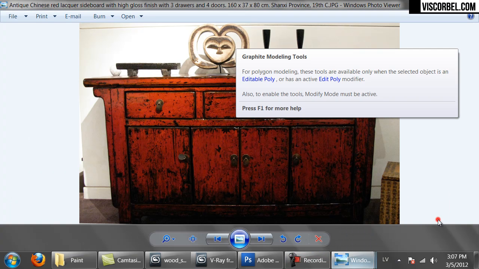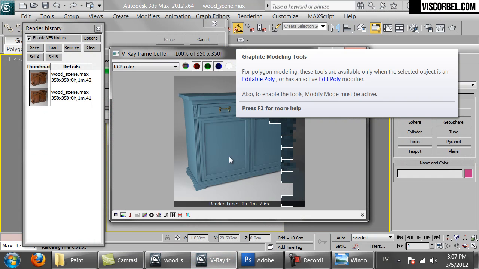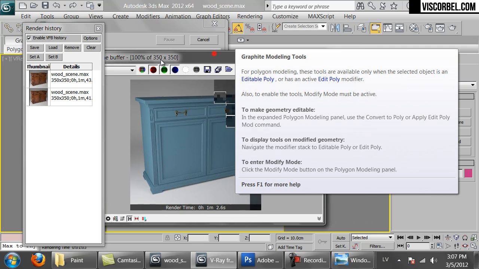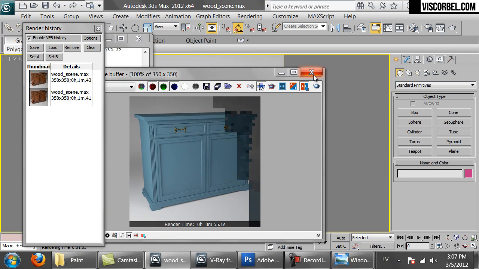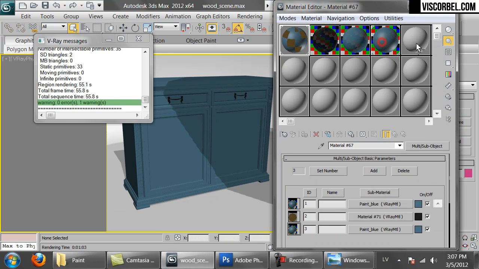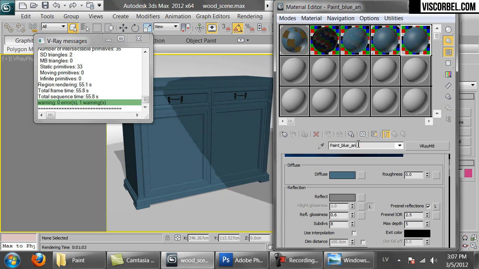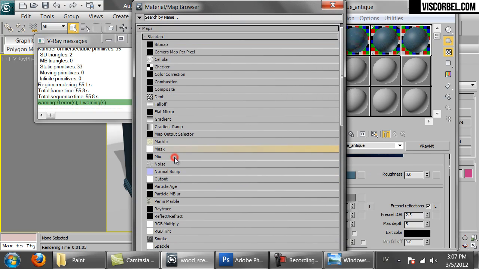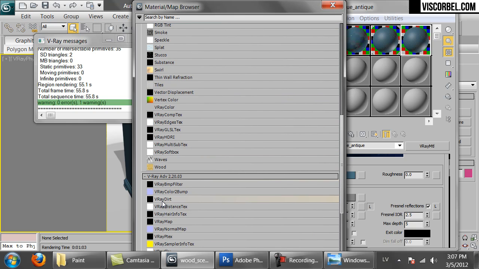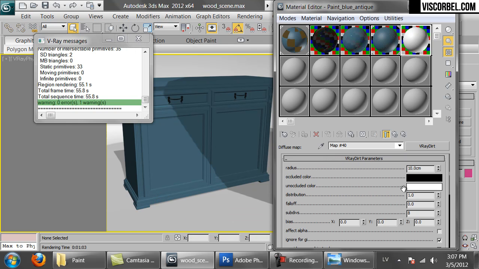We can again use the Vray dirt map like with the wood materials. So to get something like this, we might try changing our diffuse map. I'm gonna make another copy of this material here. And let's change the diffuse map a bit. So copy the diffuse color, and set up a Vray dirt map in the diffuse slot. Paste your color in the unoccluded slot.